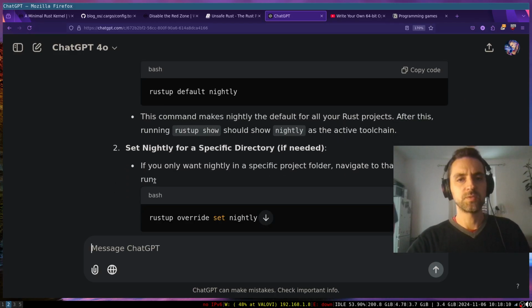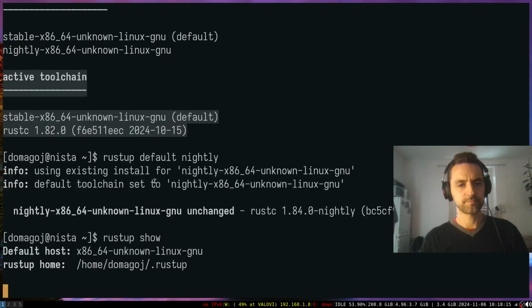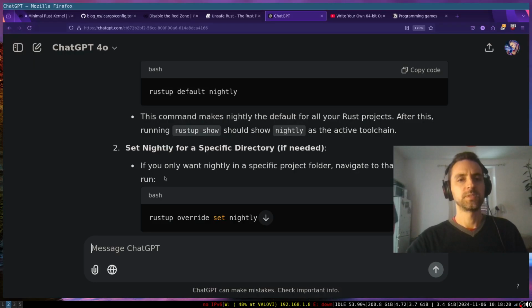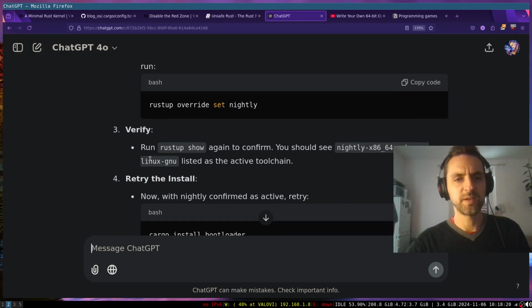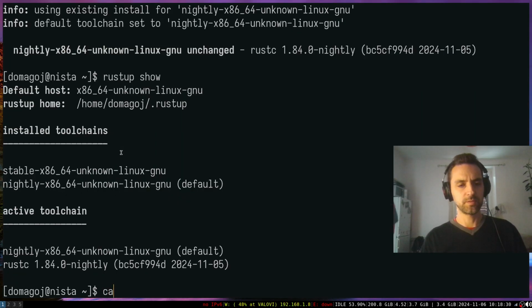Running rustup show should show nightly as the active toolchain. Nightly. Set nightly for a specific directory. Verify. Retry the cargo install bootloader.